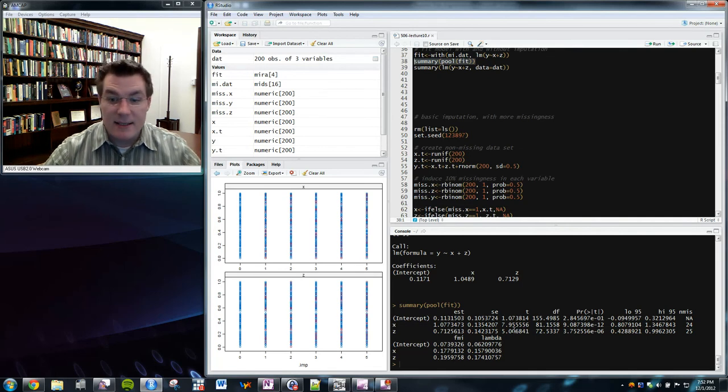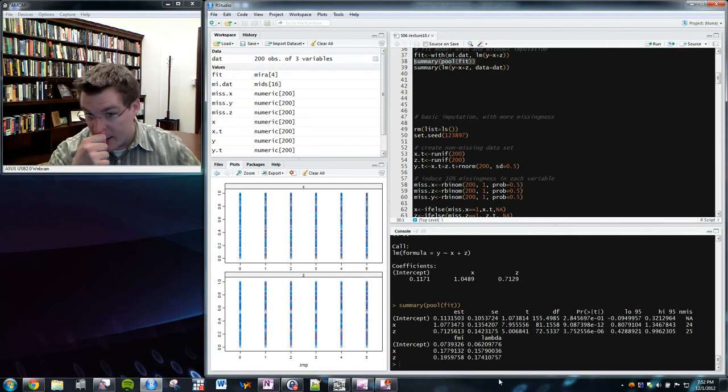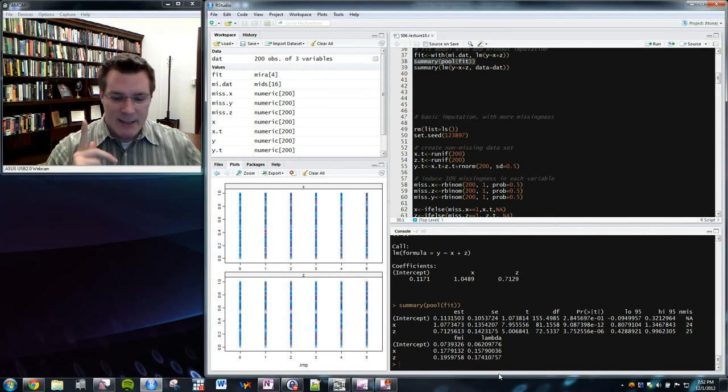And here, the t-statistics for each of these, they're all highly statistically significant. That's a little bit disappointing in the intercept, which is not statistically significant, which is what we would expect to see.